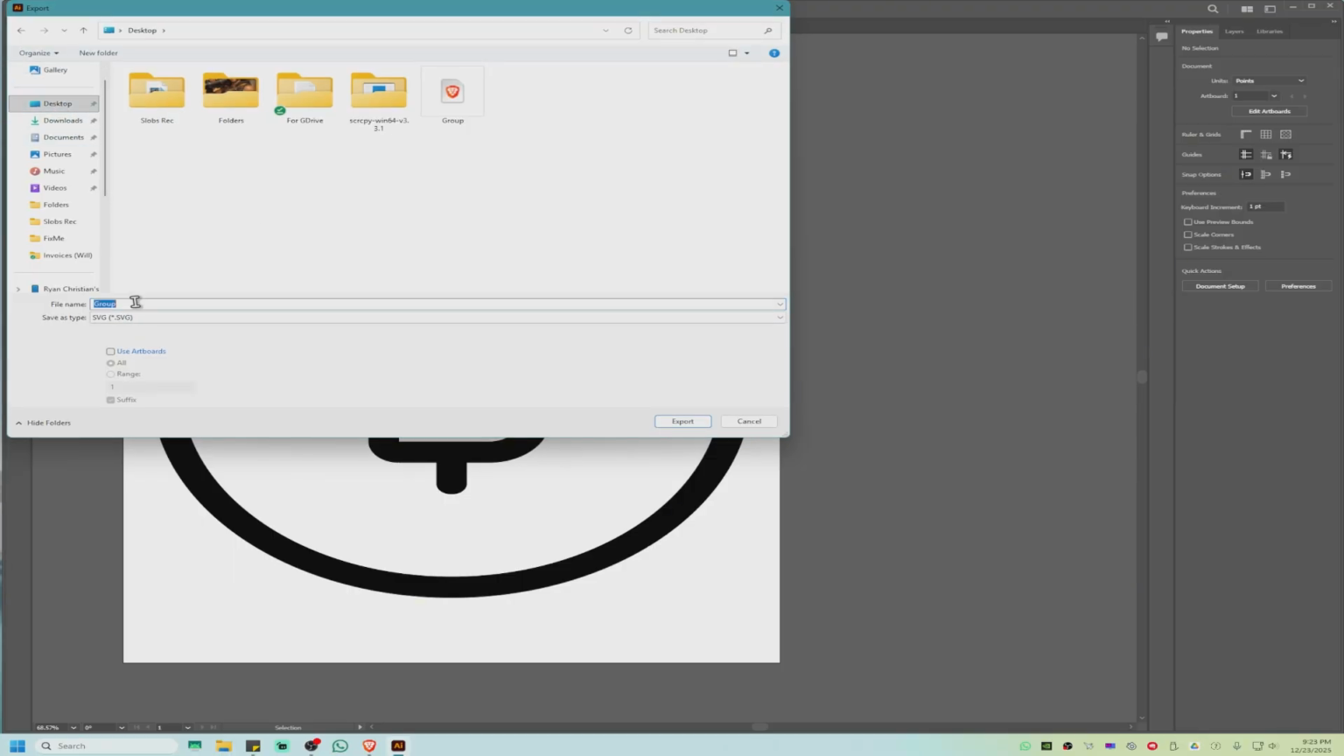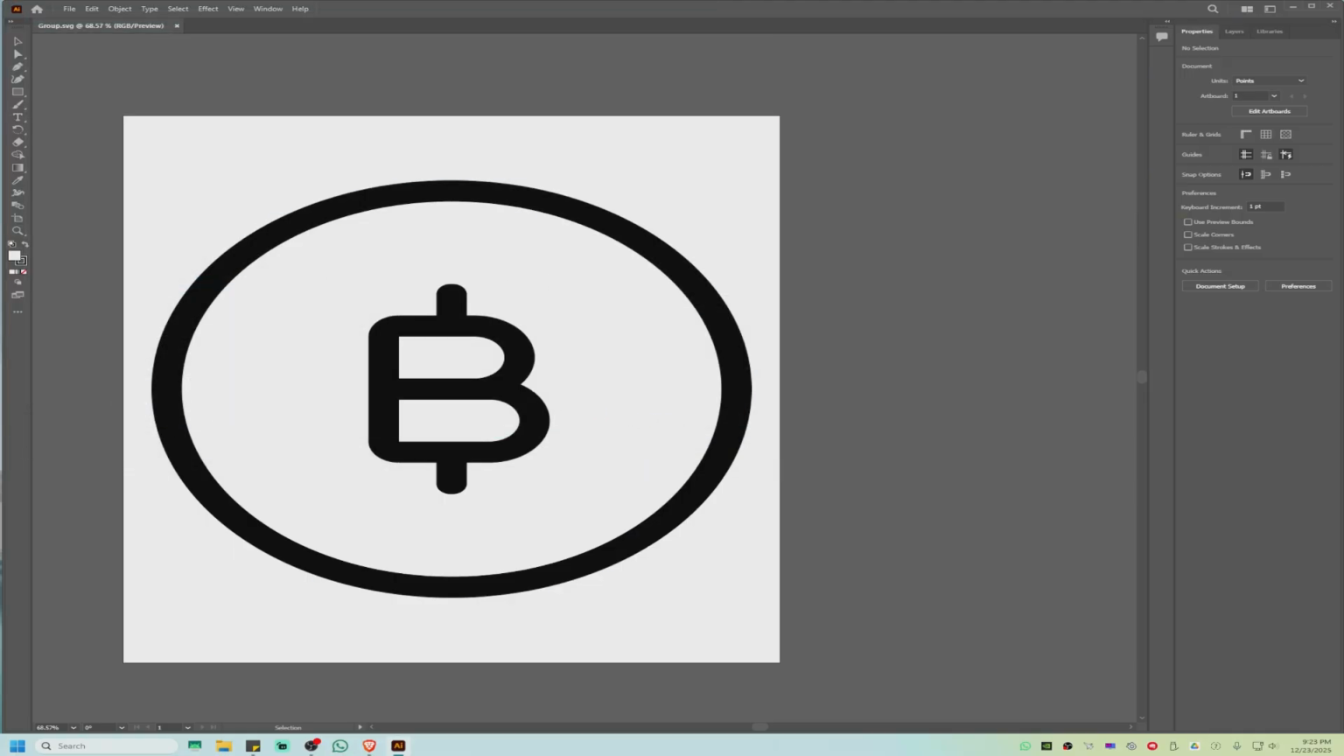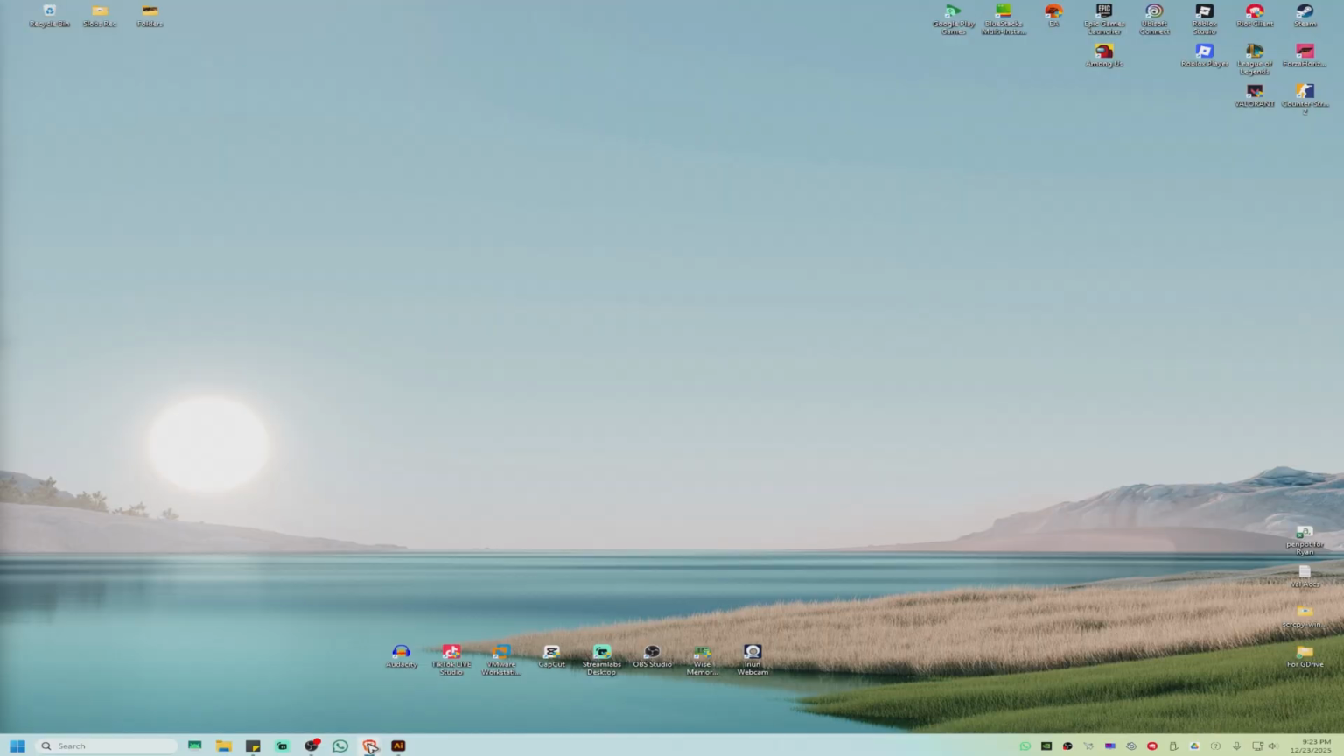I'm just going to go ahead and name this one as Bitcoin. Okay, and make sure the save as type is set to .svg. Now click on Export. Okay, and once it's exported, go ahead and open up your Penpot account.